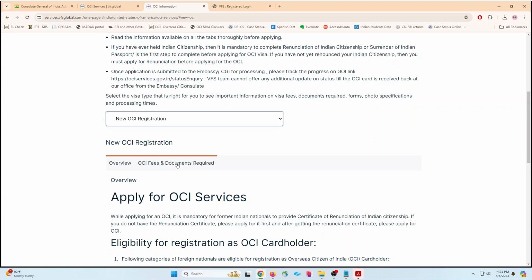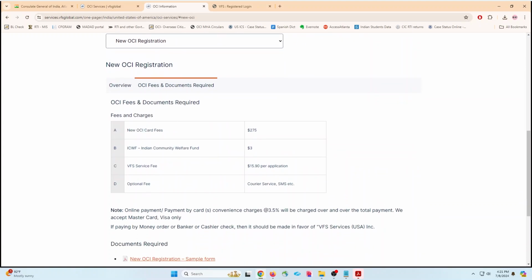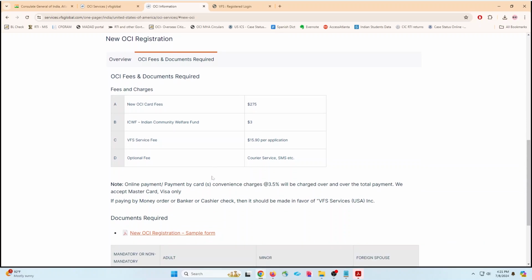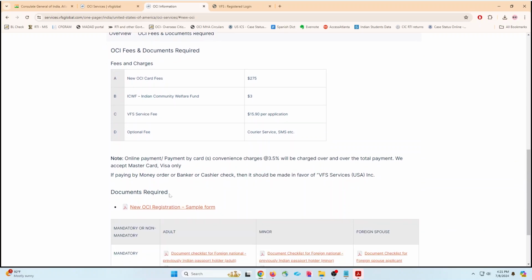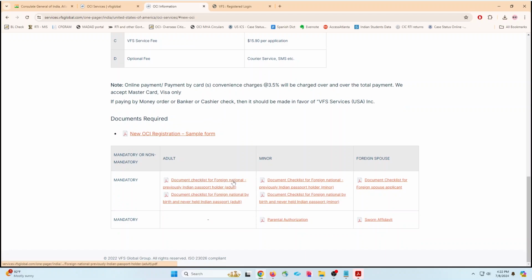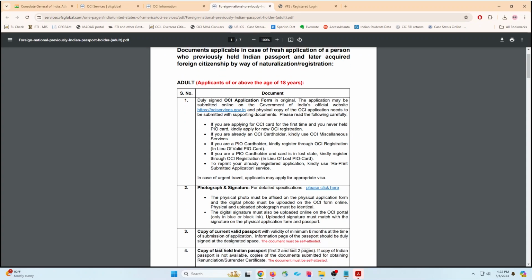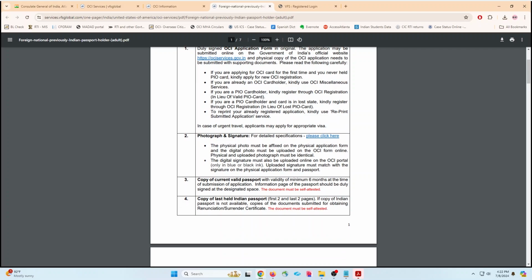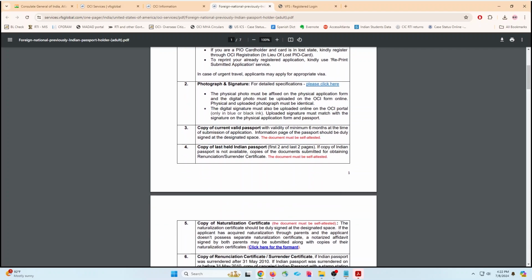Here, if we click on OCI fees and documents required, it should show you the OCI fees and documents required for the selected type of OCI application. Since you have selected New OCI Registration, it should show applicable fees for a new OCI application. The documents checklist for different types of applicants, that is adult, minor, foreign spouse, is given here. Make sure you send all the documents as mandated in the checklist along with the application form that you've generated in step 1. So in step 2, we will have to collect all the documents as per the checklist.